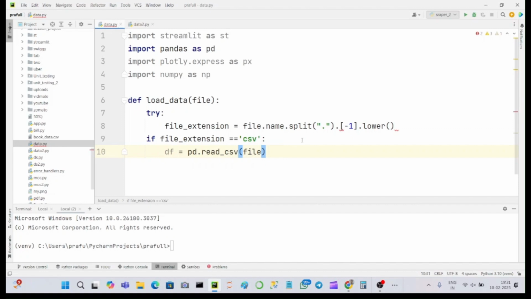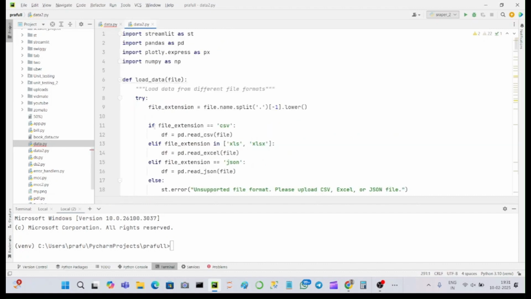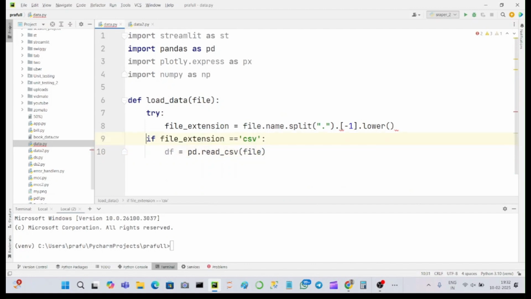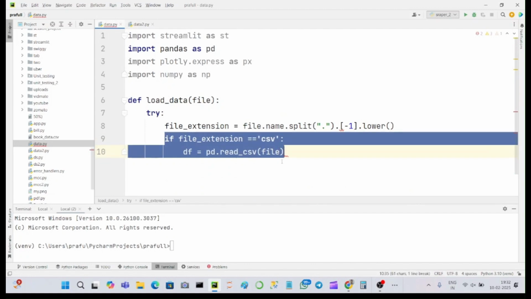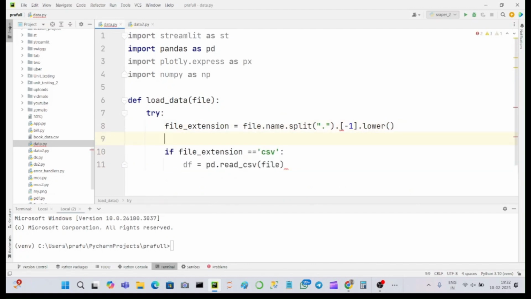Here we have written code which handles our if value. After that you can see we have written all the code for xlsx and JSON values, and then handled errors here also. Let me correct this first. This is going to be tab, inside. Enter.